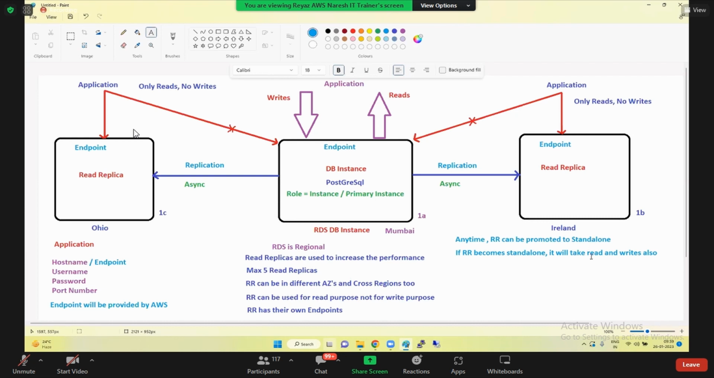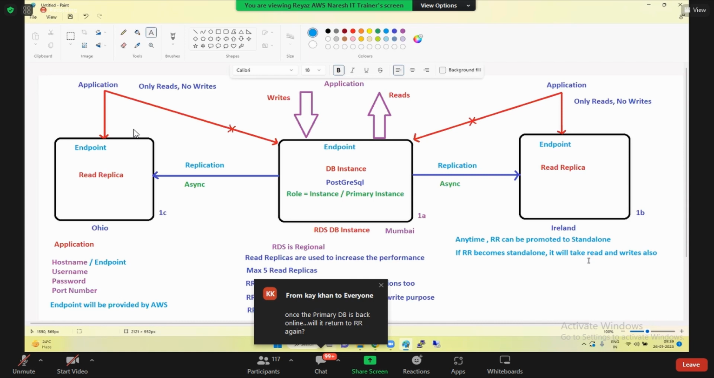This is one of the important topics called read replicas. Multi-AZ, I'll come back to that. What is that failover concept? I'll come to it. Will the endpoint change? So endpoints will not change. No.